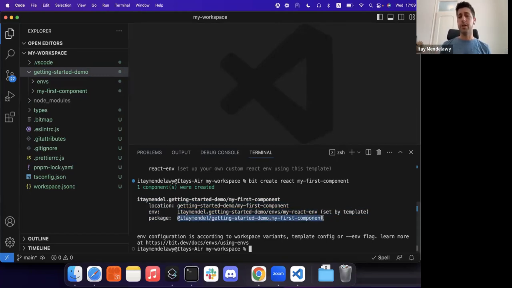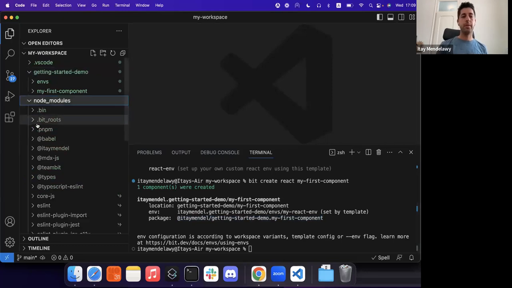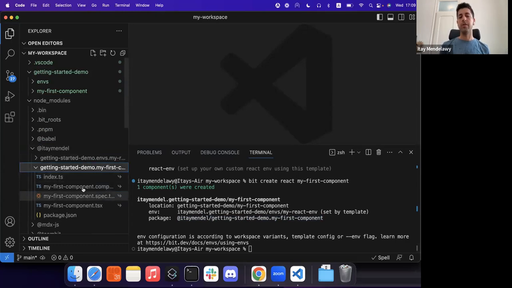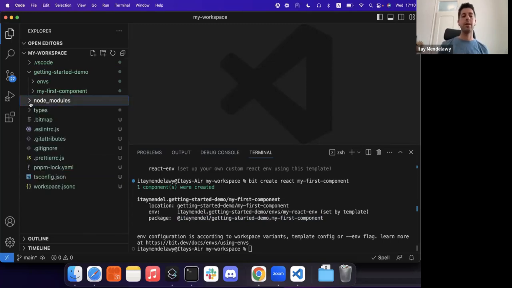So each component by default is available as a package in the workspace, as an external module for other components or other apps to depend on. For each component, Bit creates a symlink with all of the compiled outputs of the component in node_modules. So if you want to create dependencies between components, you will import the package name and not the component name.